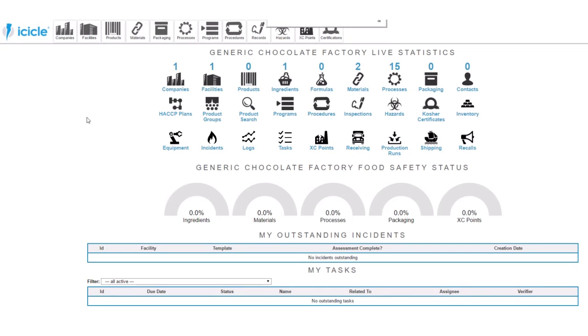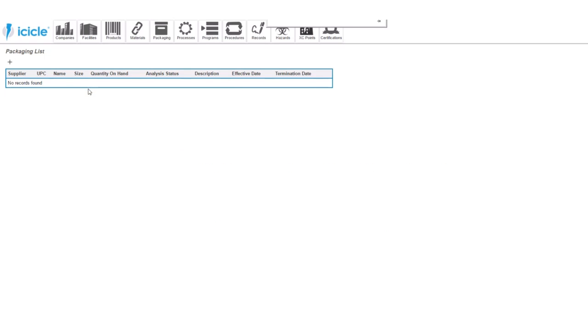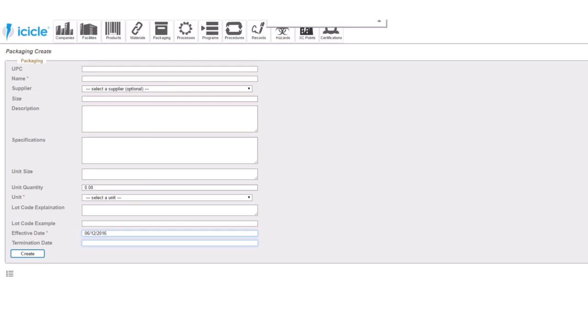Back in the Icicle application, notice that we've got 2 materials that were defined in the previous step. And now we're going to move on to the packaging. So we'll click the packaging icon. We'll come up with our list of packaging. No records found because we haven't created any yet. So let's create a few different types of packaging. In this case, let's go for paper boxes.